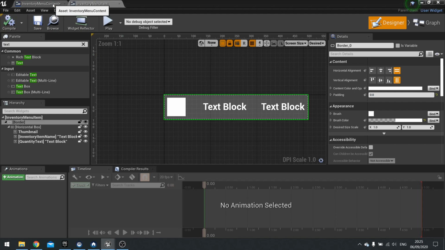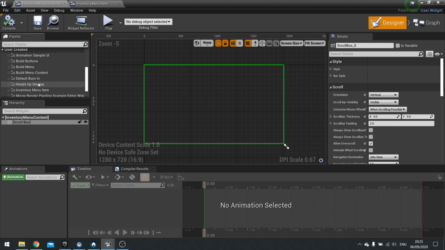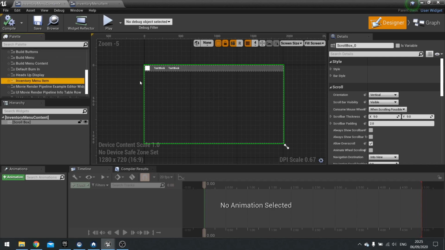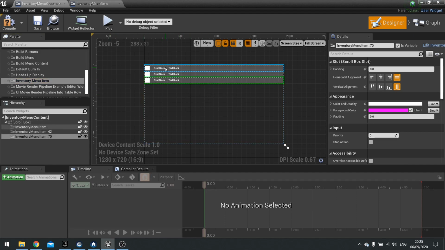And let's go back to our inventory menu content and let's see how this looks when added into the scroll box. So I'm going to go to user created, find my inventory menu item, and just drag it into the fields like so. Now, it's almost getting there. The thing I want to change though is this quantity. You can see it's not fitting onto the right here. So let's fix that and see what's causing that issue.